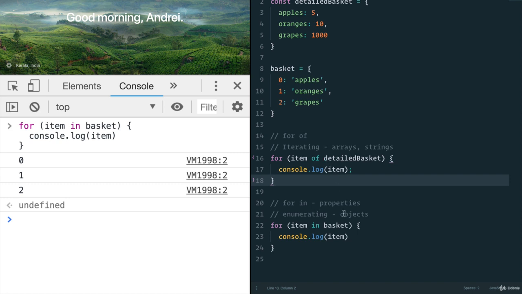To review, a for in loop loops over enumerable properties and enumerable property names of an object. The for of loop doesn't work with objects because they are not iterable. Now, there are small caveats and exceptions to these rules, but 99% of the time, you should consider this. You're using the for in loop for objects and for of loop for arrays and strings. I'll see you in the next one.